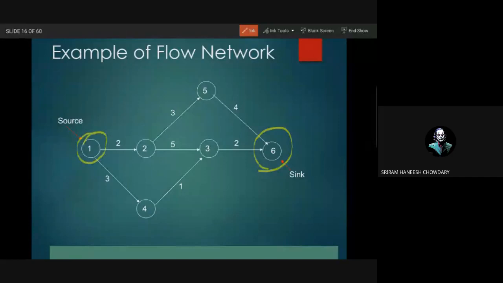One more thing here, weights are given for every edge. These weights represent the maximum capacity of the edge. So what is the maximum capacity of this edge? 5. In the sense, a maximum of 5 materials can be sent through this particular edge. What is the maximum capacity of this edge? Only one material can be sent through it. Here it is 4, in the sense that a maximum of only 4 materials can be sent through this edge. This is the maximum capacity of that particular edge.